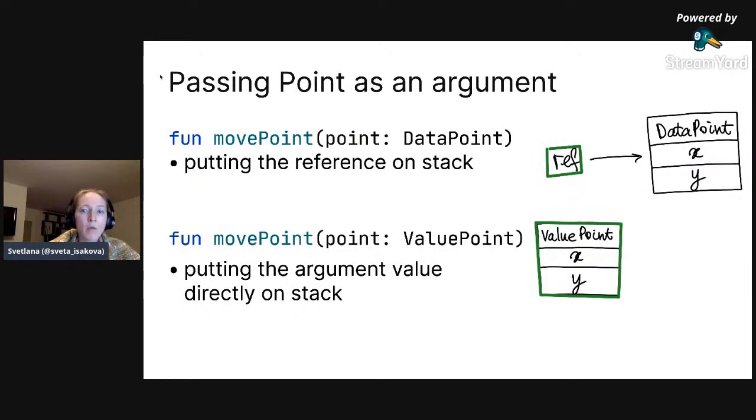Let's now compare how we pass a data point and a value point as an argument to a function. In the first case, the data point object is stored in memory, so the compiler puts the reference on the stack when it passes the argument. In the second case, the value point gets passed directly. Now this object becomes data itself. Note that since there is no memory occupied, there is no state, and a value class can't be mutable.